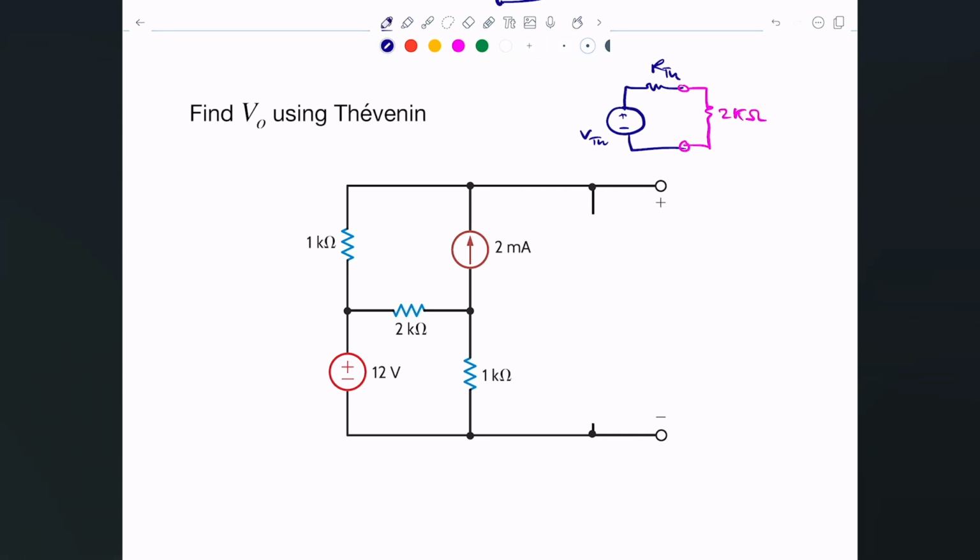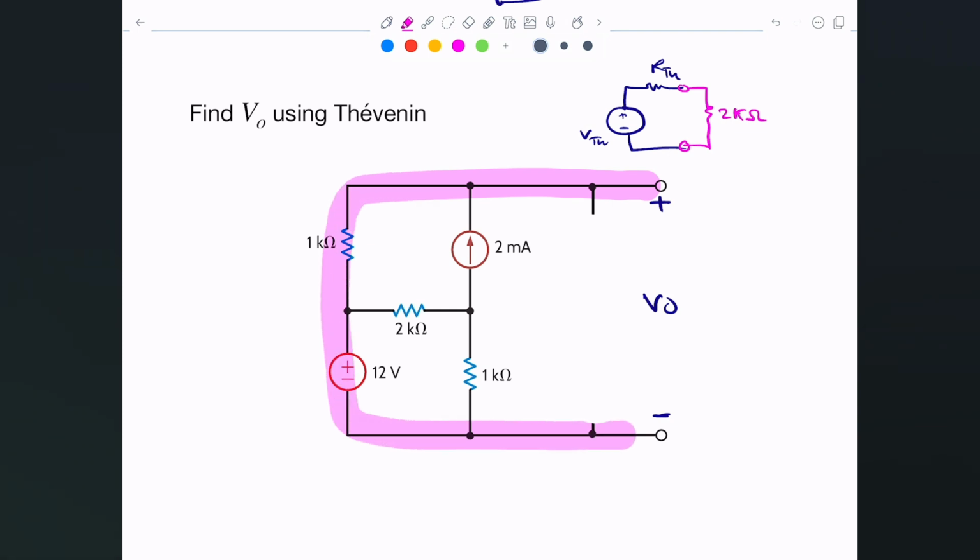That leaves us with a V open circuit, which is from here to here. Based on this loop in here, let me just highlight it. Of course you can do nodal analysis, mesh, whichever you prefer, but we can also use KVL on this particular loop. Maybe you don't see it as a loop yet, but you can actually close this loop in here, and that loop incorporates the V naught.